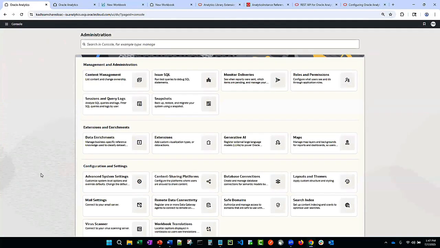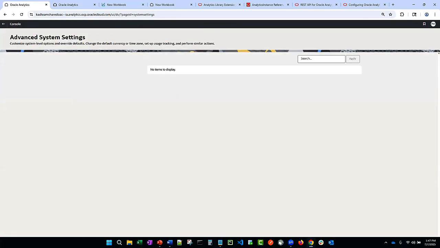Now, some of these other ones are like one-time setups, like mail settings. If you wanted to email, that's the one-time setup. Virus scanner, remote data connectivity. That's if you need to connect to something where you don't have network access to. Safe domains allows you, if anyone's going to link to images or objects in other web pages, your administrator has to give you access to hit that web page or URL, which again kind of safeguards the platform from unauthorized URLs. And advanced settings, just a few I want to talk about in here.